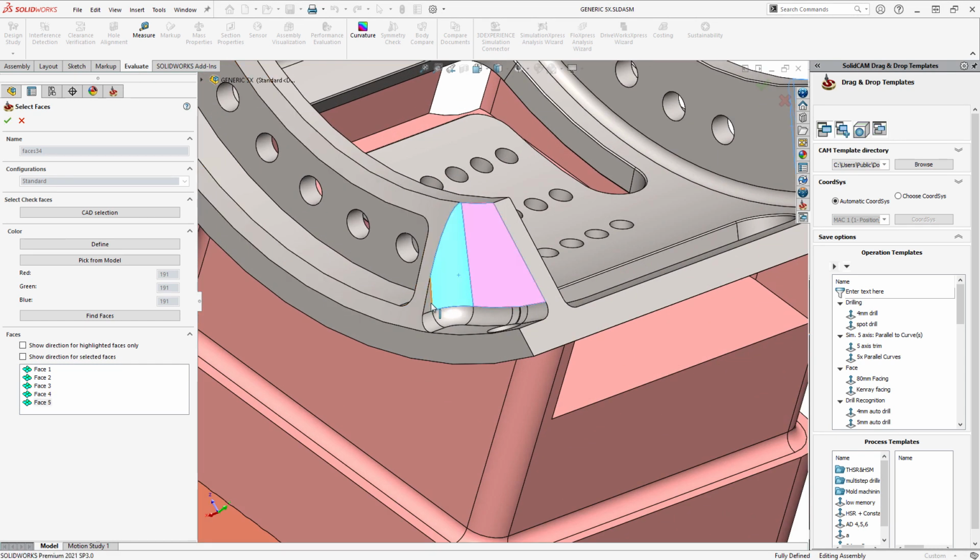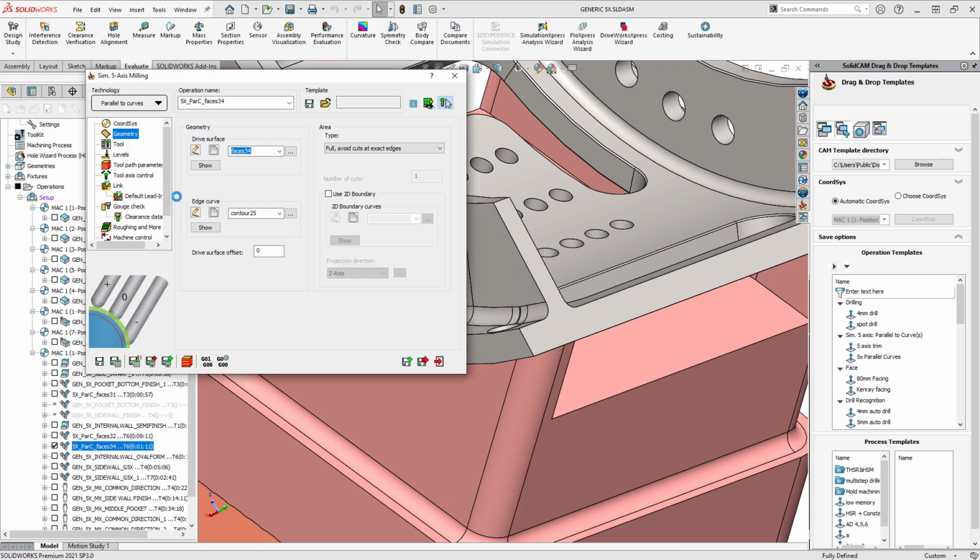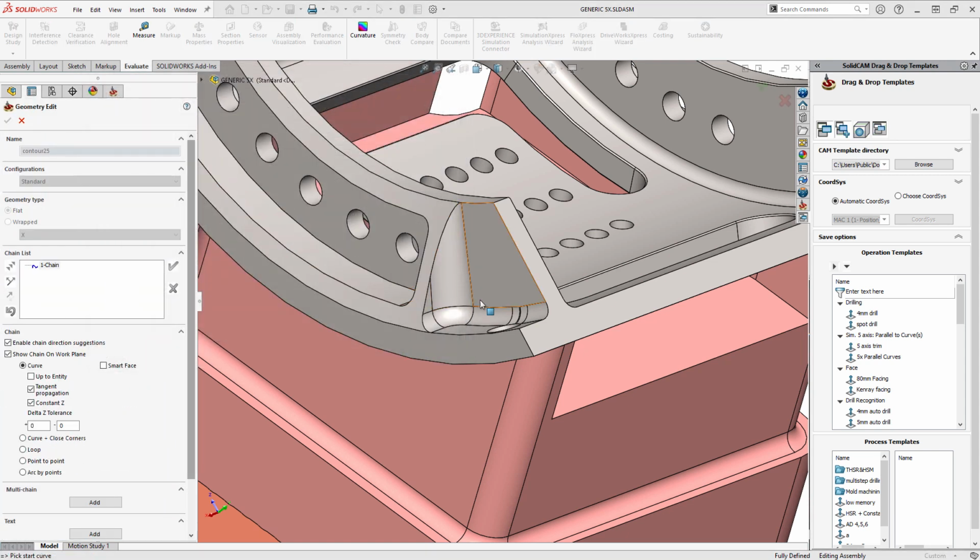By adding the surfaces to be machined to the already selected faces and adding the additional defining edge curve, the calculated toolpath will now look to machine the additional region of the model, as well as the area already machined through this operation.